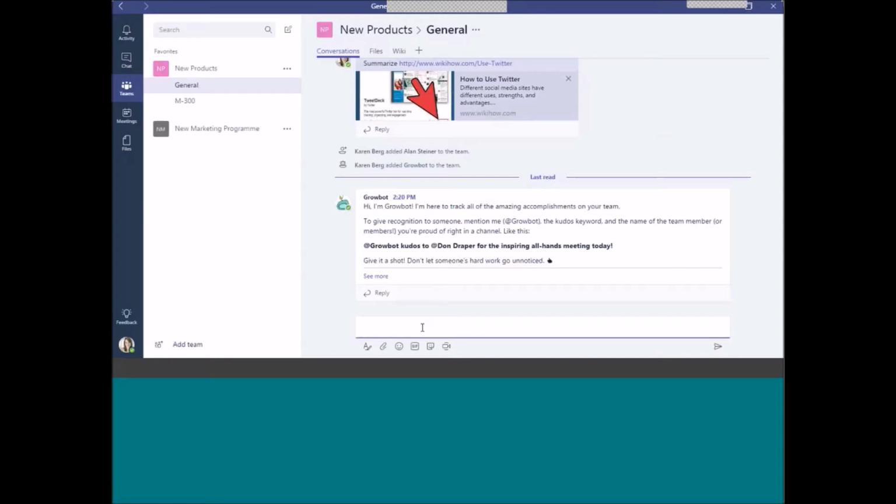Tells you all about it, to give somebody recognition, right? All I have to do is mention the Growbot, person's name. So again, at Growbot. And I find that some of the features take a little bit to work. Because it is an application, it has to synchronize and all that stuff. So when you add a bot like this, give it a few minutes, and generally the bot works quite well.